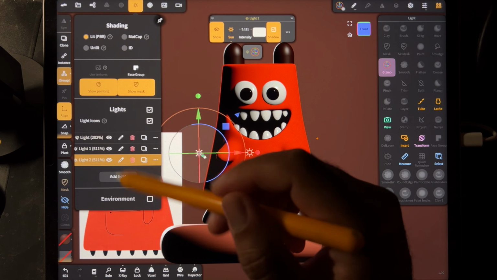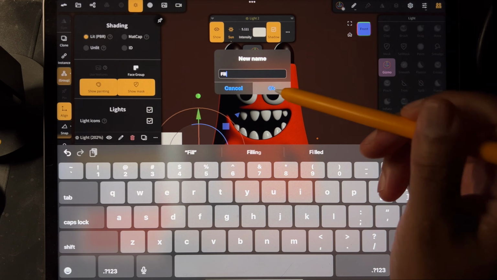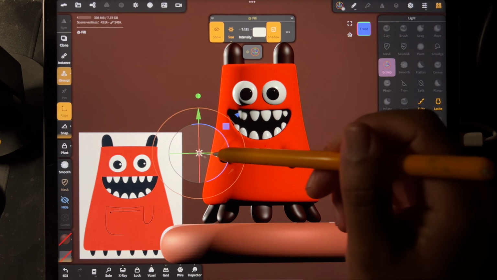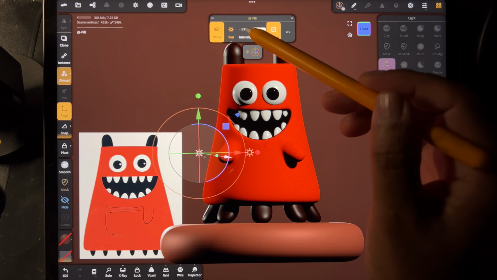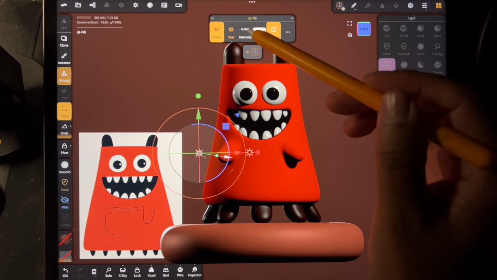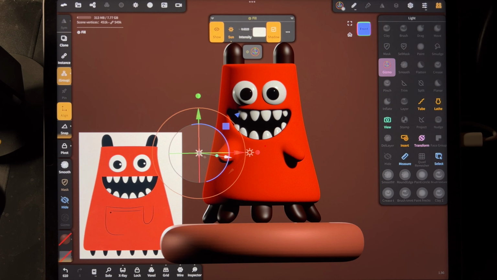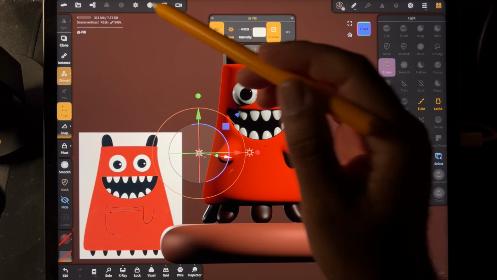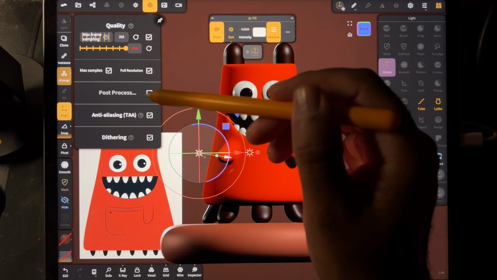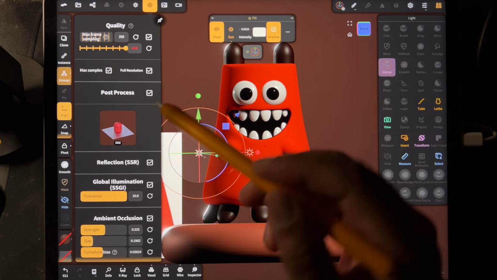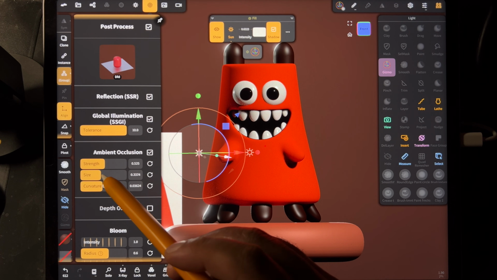Add another light, and we can just use this as a fill. So we can put it so it fills this side, but let's make it really low. Like that. And I think that's about it for lighting. I don't think you need too much more. Let's make sure we turn on post-process. So go to the little shutter, we'll turn on post-process. And you can adjust these settings as you like.